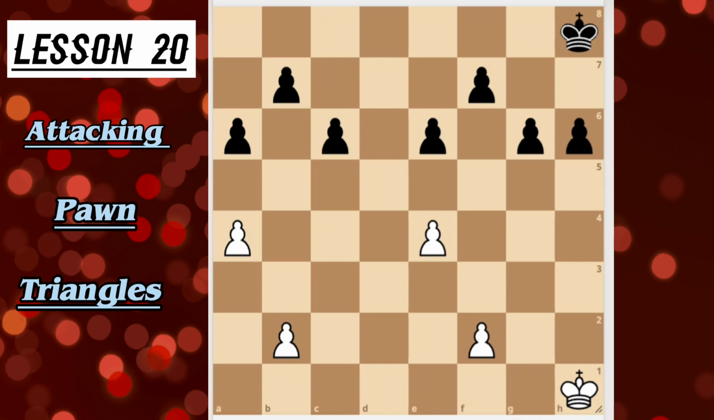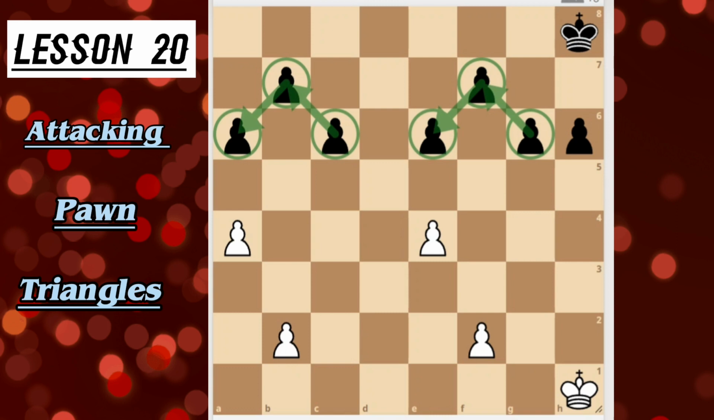Today my next lesson is devoted to the topic: attack on the pawn triangle. First of all, let's have a look at this pawn structure, and I want to show you what pawn triangle I mean. Here we may see the triangle: triangle number 1, triangle number 2. So when your opponent has this pawn structure, you should be aware of what to do.